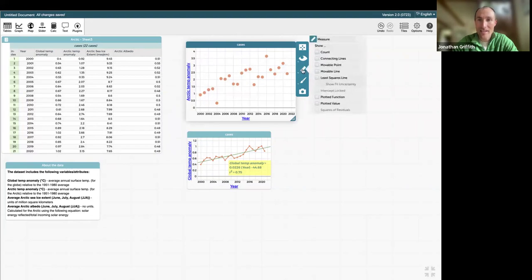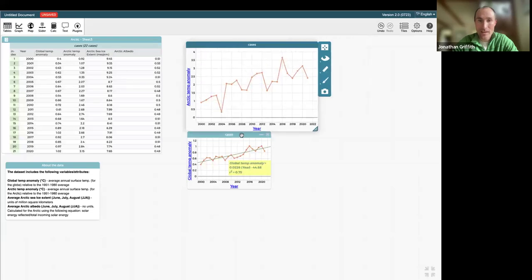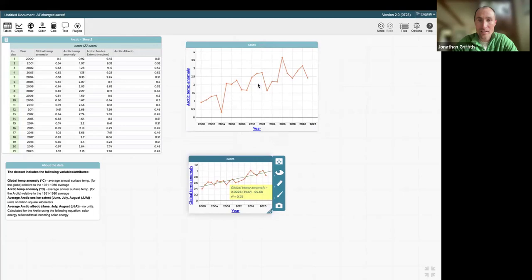I'm going to connect the lines by selecting this ruler. So I can look at how Arctic temperatures have changed over time. You can see this clear increase over the 2000 to 2021 time period. Kind of a fun thing I just learned. So we've got Arctic temperature anomalies, and we can compare Arctic and global temperature anomalies.